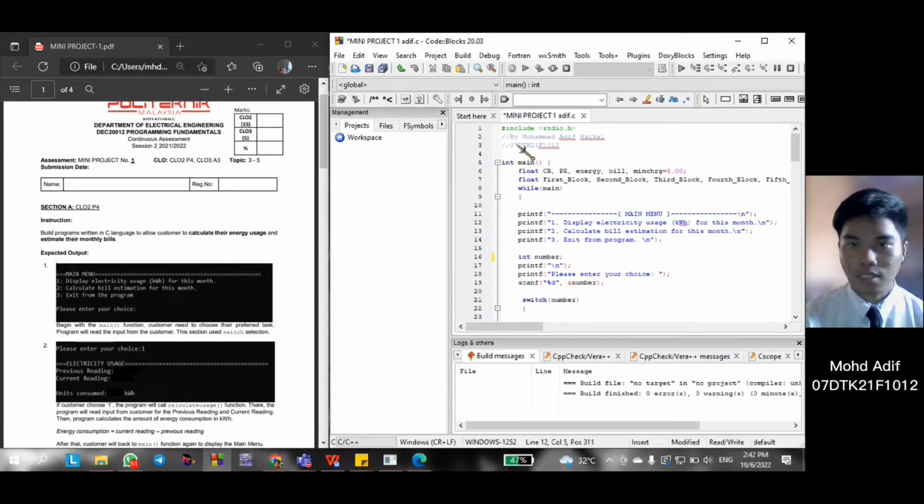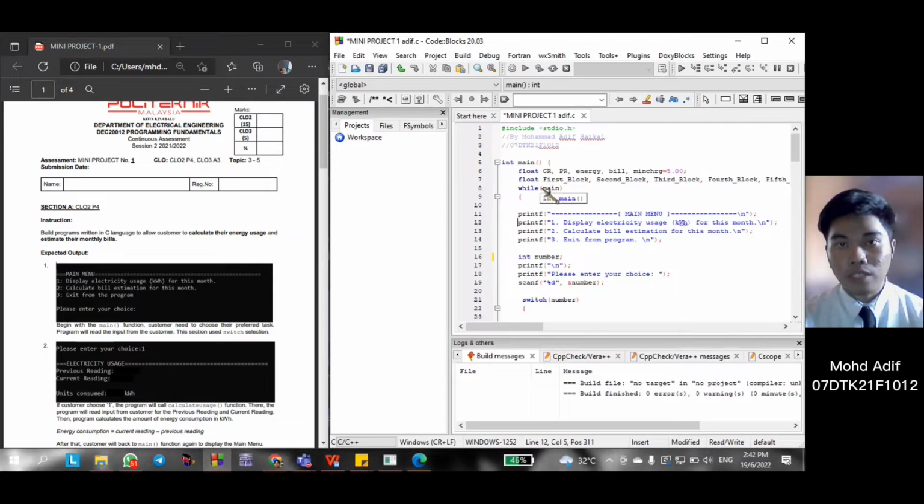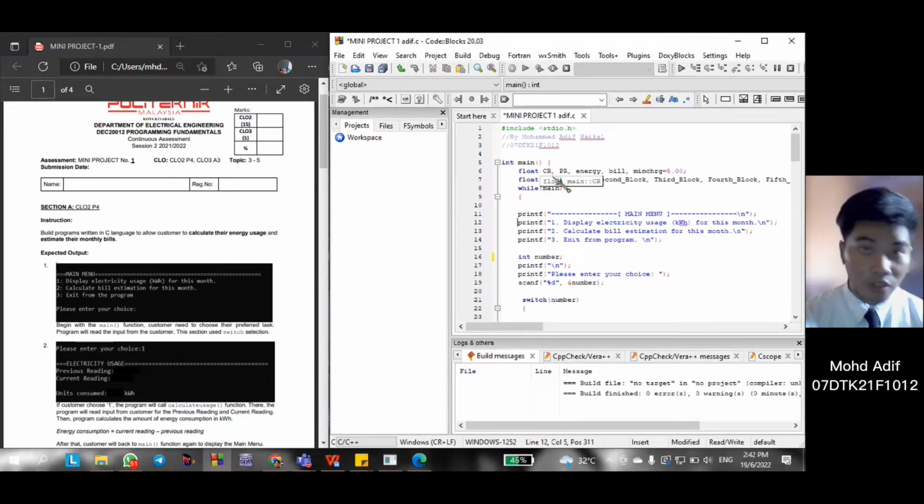First thing first is to put in #include <stdio.h>, which is the main library file for the program. Next I put in int main, which is the main function, and underneath it is float. The reason I use float is because it gives decimal points, which gives a better result. For the variables, I put in CR for current reading, PR for previous reading, energy, bill, and minimum charge equals 5 ringgit, 5.00.